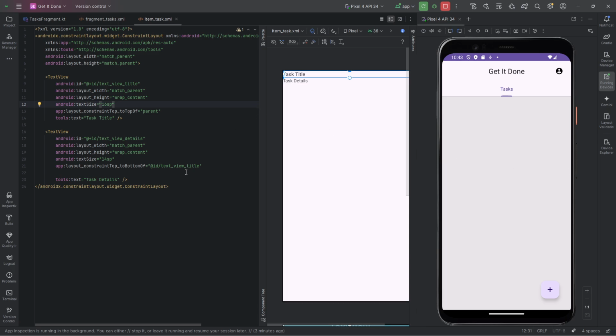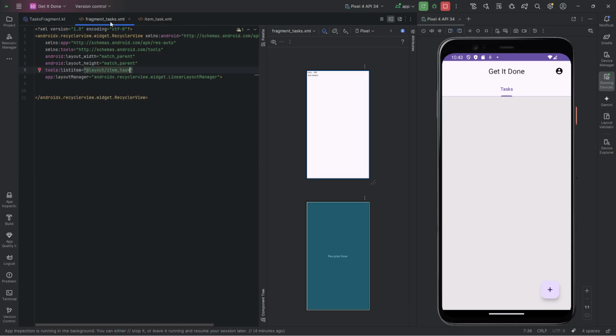So back to fragment_tasks. For some reason, we're only seeing one task there, and that is because, and this is a very common mistake I find myself making, our item_task is set to match parent for the height. If I change the height to wrap content, do a quick auto format, and then head back to fragment_tasks, well, then I can see a list of our new task layout there, which is fantastic.